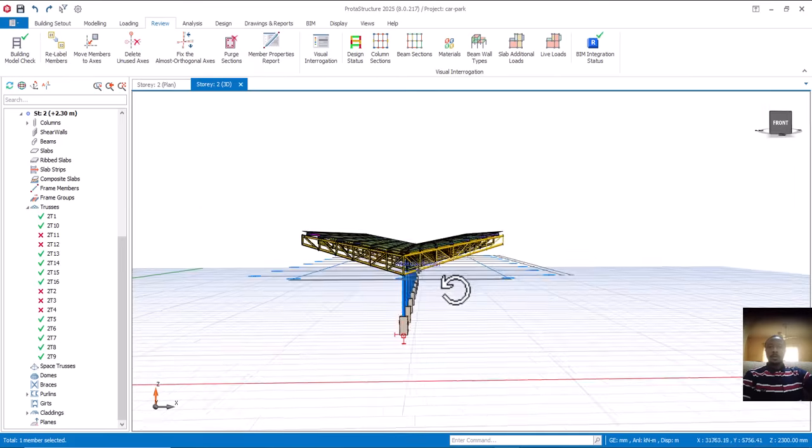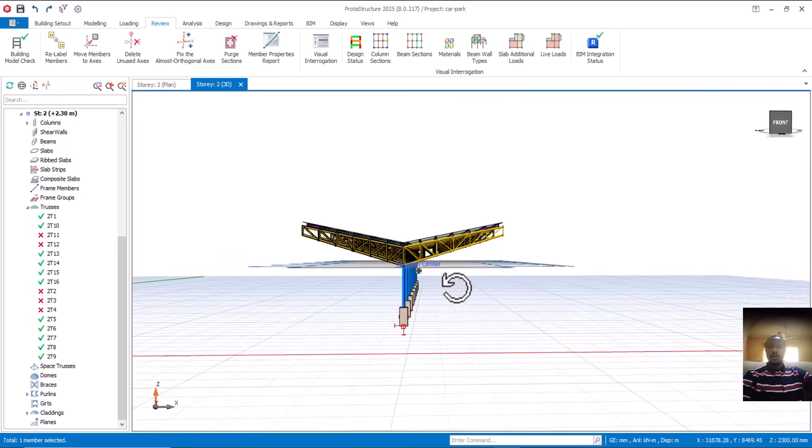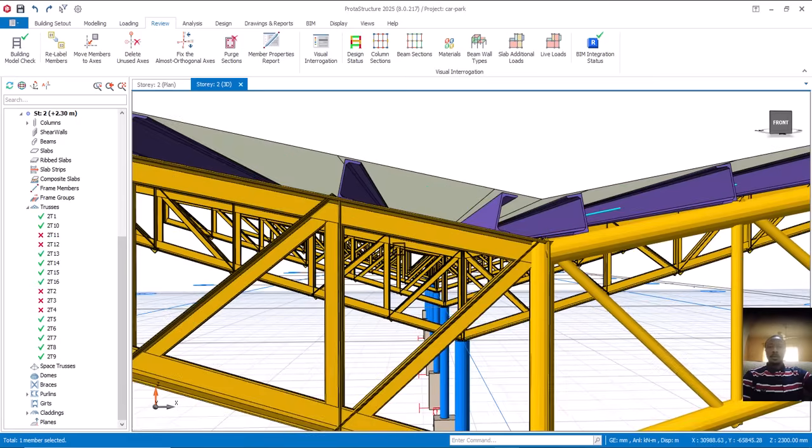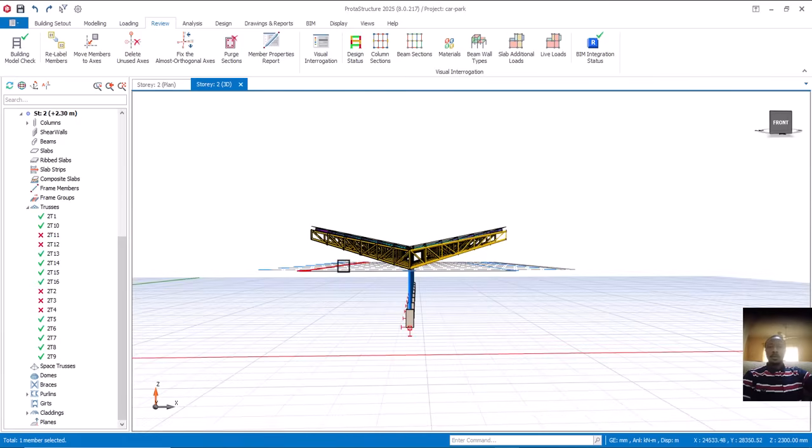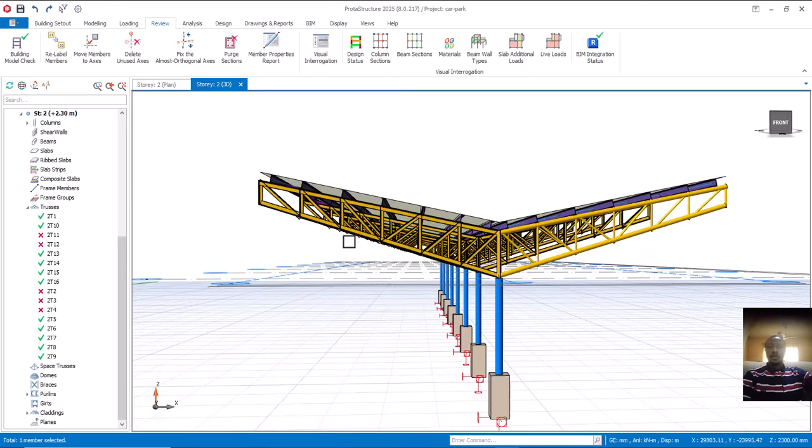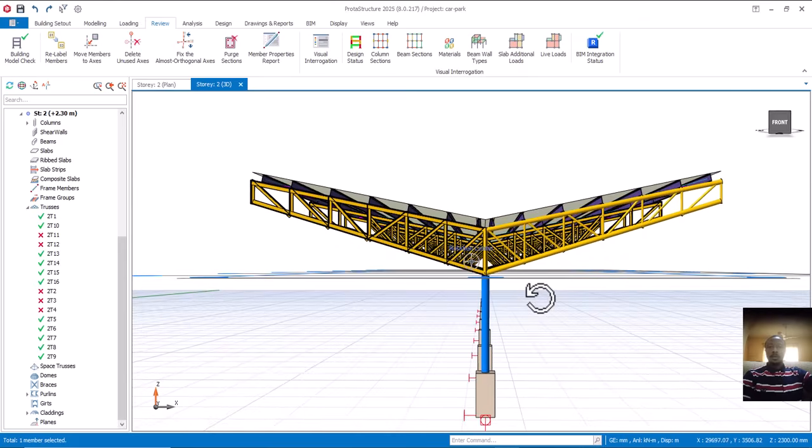The question now is, how can I apply the wind load on this car park so that it will be able to resist the wind load that is coming like this and like this? I'll be explaining it in this particular video.